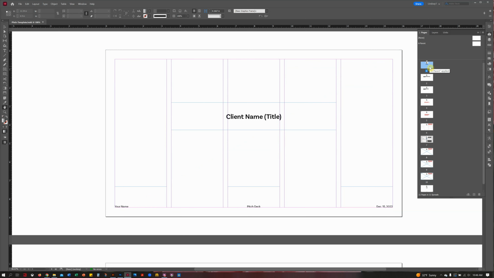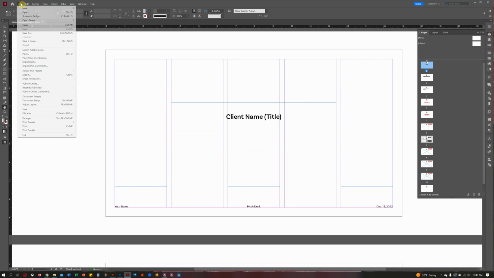When you're done designing your pitch deck PDF, you'll save it, of course, and package it. And then you'll just do File, Export out a PDF. And that is what we'll share with the class.